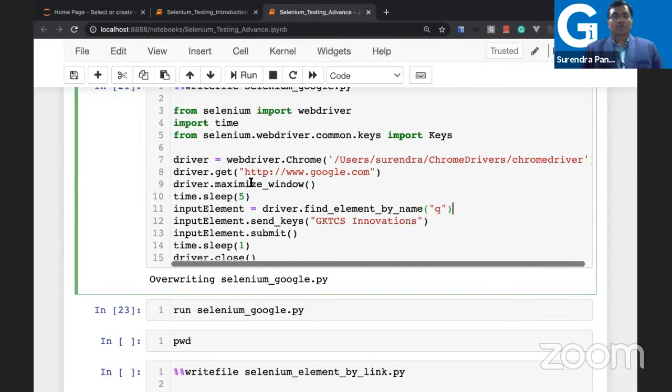Okay, so I have already downloaded the Chrome driver. This is the path where I have it, and then I'm able to access the various elements. So I will show the demo of how it works on Chrome also.